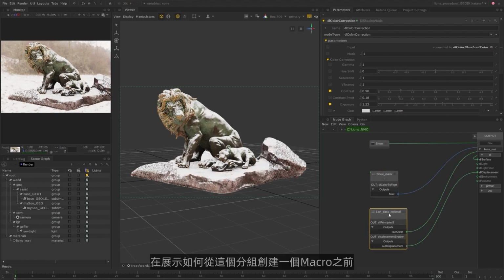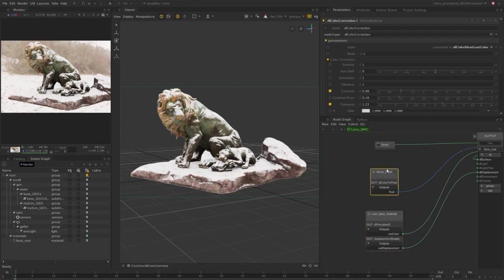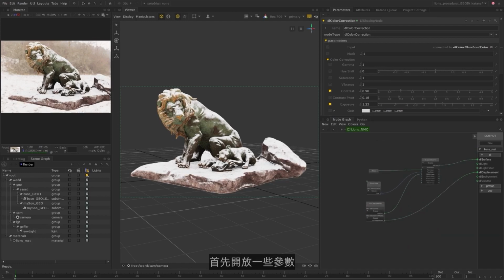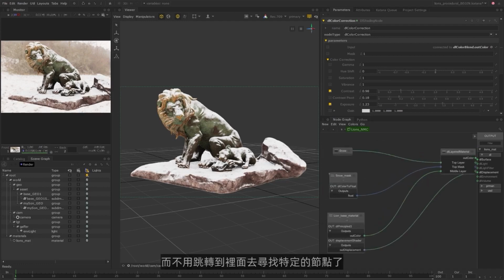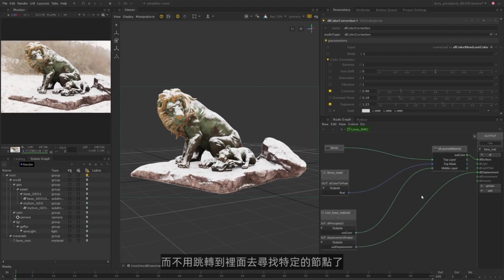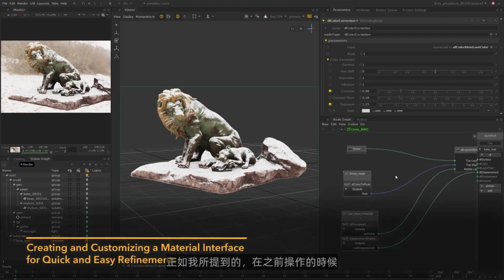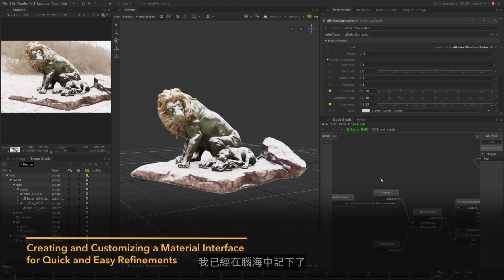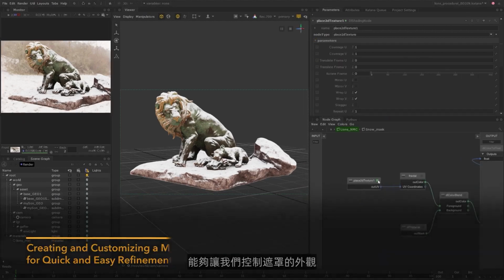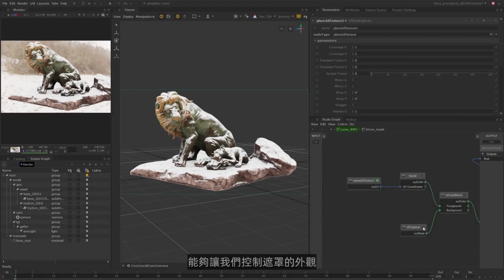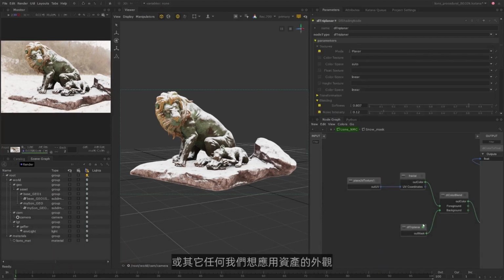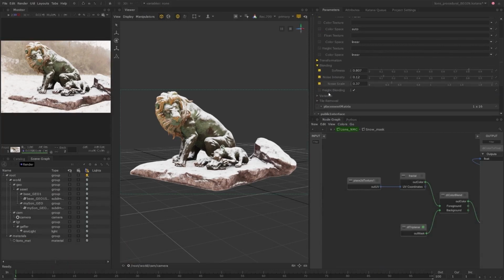And then before I show you how to create a macro from this group, I'm going to promote some parameters so I can access them from the material level and I don't have to jump inside to find specific nodes. So as I mentioned, as we've been going along, I've been making a mental note of which of the parameters might be useful to allow us to have control over the look of this mask for this asset or any other asset we want to apply it to.